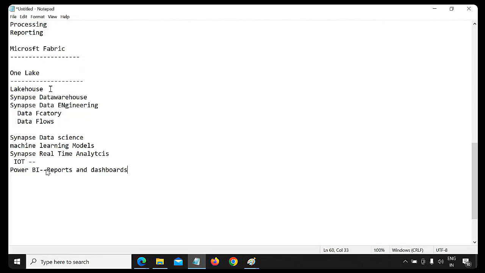So Lakehouse, it is something like what you are using as a storage account, right? Or a data lake in data engineering. So it is more or less similar: whatever purpose you are using a storage account and data lake in Azure data engineering, the same purpose we can use this Lakehouse. Synapse data warehousing you can use something similar to your dedicated SQL pool you have, right? So the same purpose you can use the Synapse data warehousing.